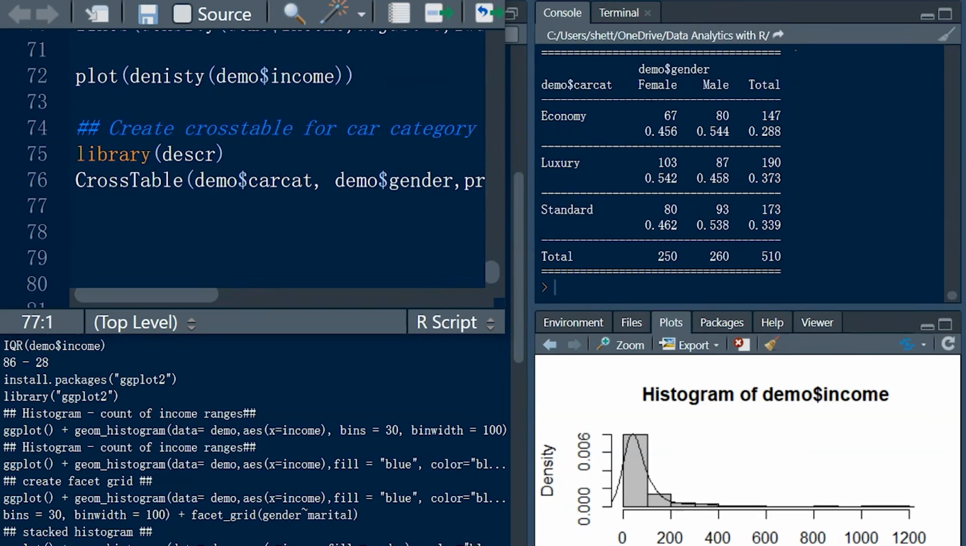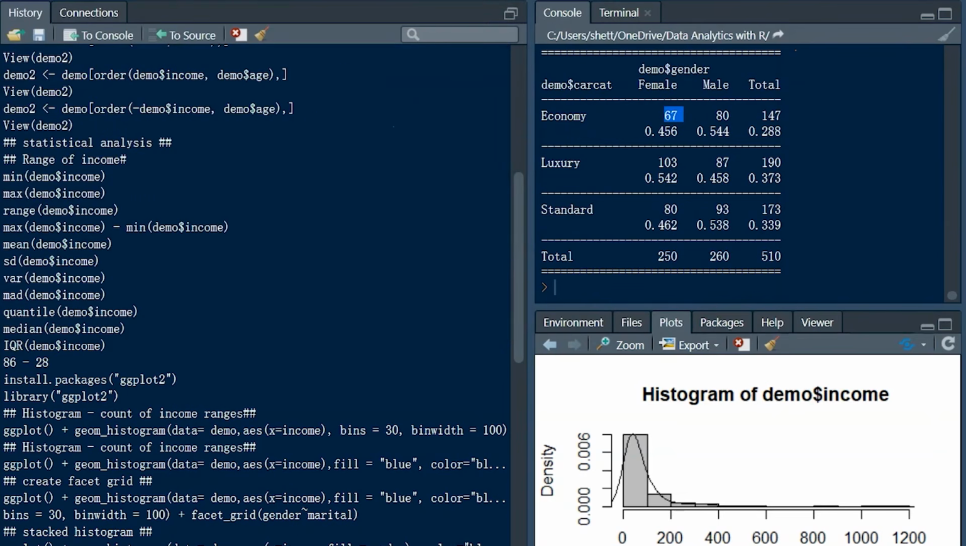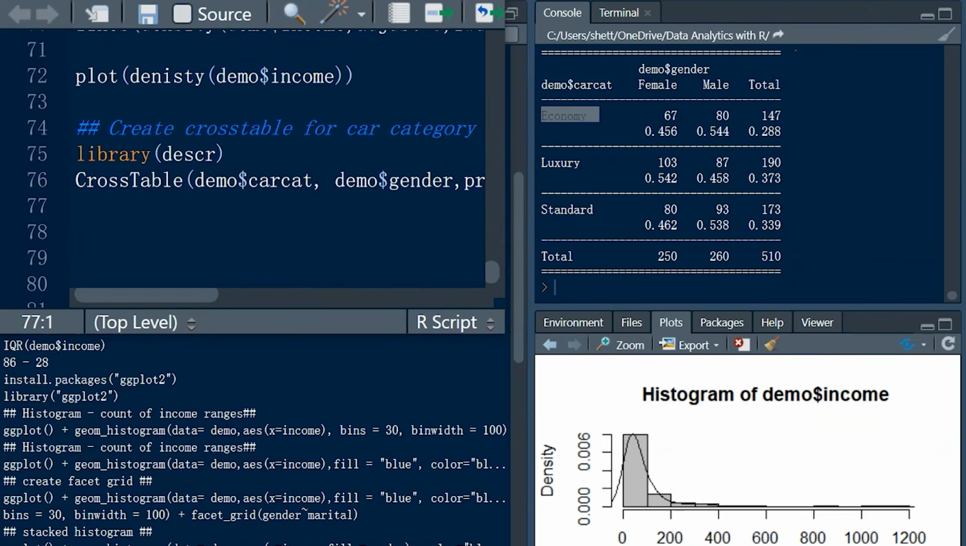Now let's look at the result. This looks better. Now that we have the counts, the female counts and the male counts across each car category, we also see the percentages rather than just looking at the absolute value. So there are 45.6% of female within the car category economy and 54.4% of male within the car category economy. Similarly across the rest of the car categories. This kind of cross table or contingency table is also helpful when you want to analyze different categorical variables and identify the counts or the proportions.